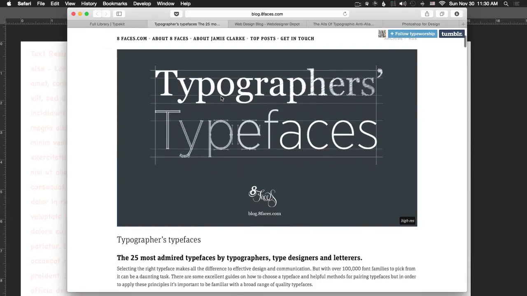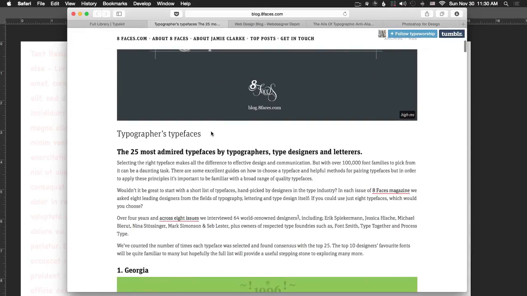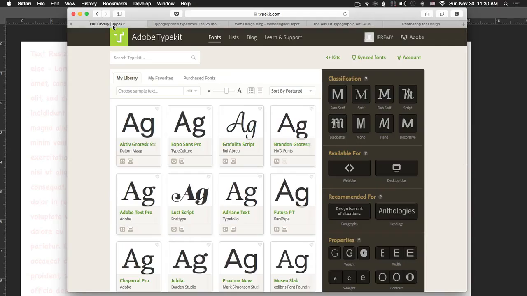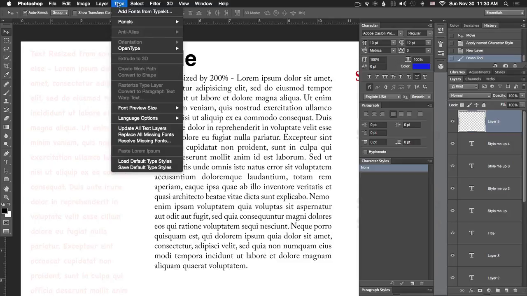I'm attaching a link to this one page, the 25 most admired typefaces, which is one of a billion other articles. I pulled this one off a Tweets of the Week link from a day or so ago. There are lots of good fonts out there, and they're discoverable. There's so much more I could say about typography, but this is just about a drop-down, add fonts from Typekit. Typekit has all sorts of things to link you to right there.